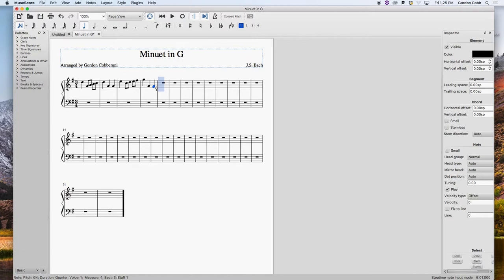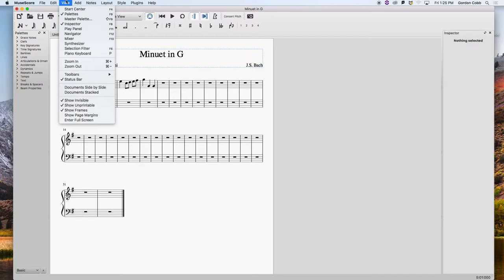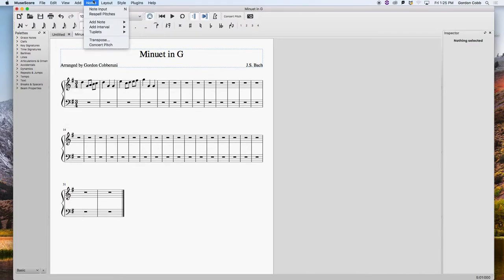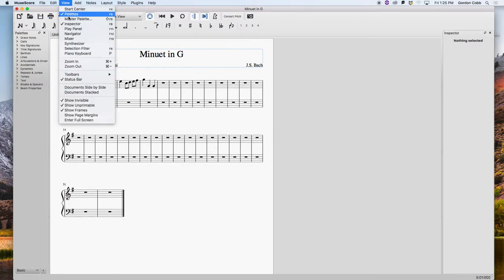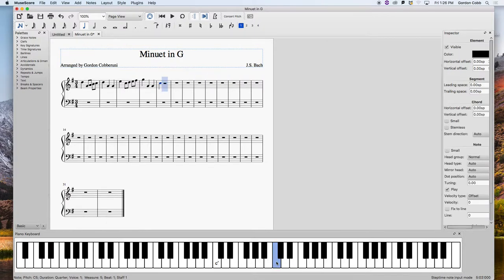But wait, because there's more. There's two other ways to enter notes in. So I'm going to press escape to come out of note mode. And where was the keyboard? Okay, we're going to find it. Layout, notes, add piano keyboard. If we press piano keyboard, now it gives us this here on the bottom. And if I'm going to select this bar, I press N for note, and I go like this. That's middle C. We want this C. It gives me that C.